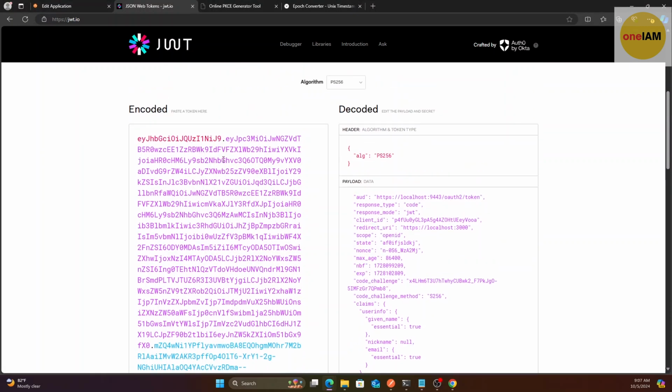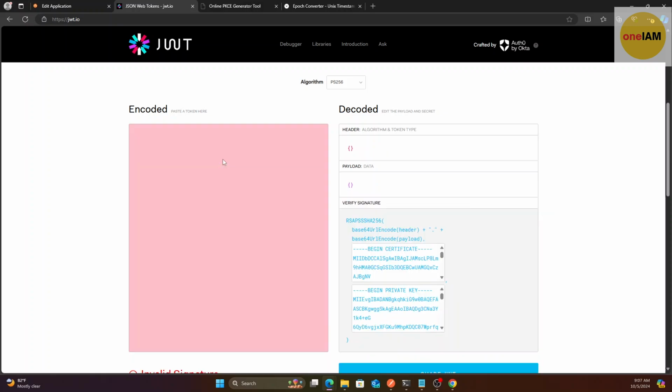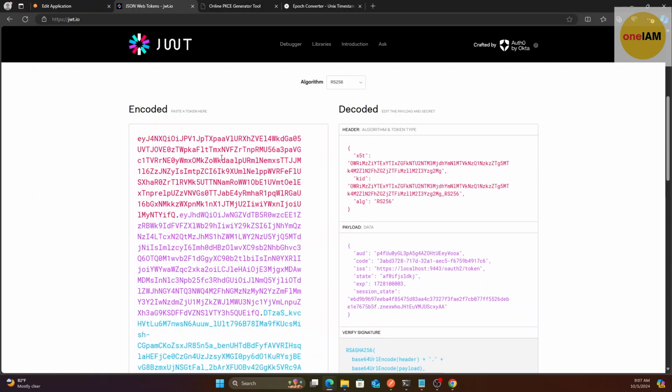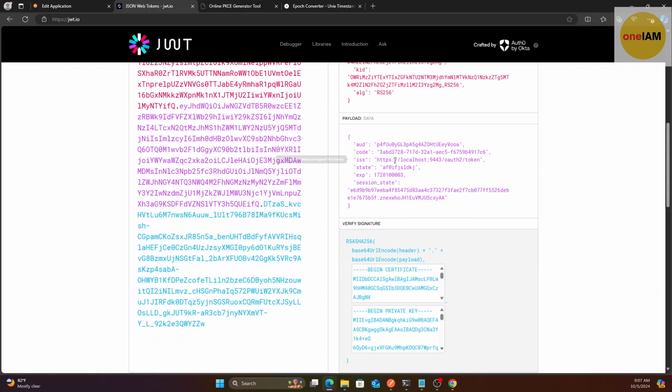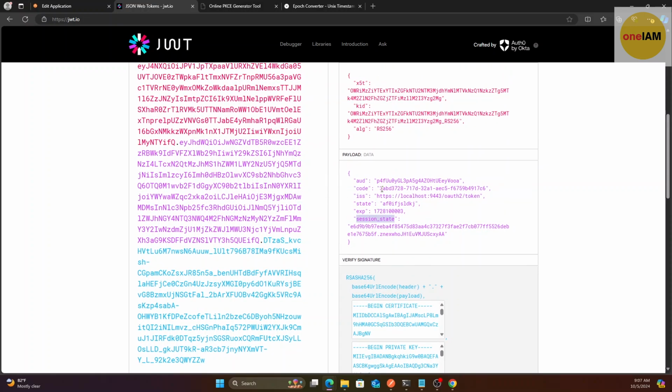So I'm going to use JWT.io for this as well. Let me paste the JSON web token that we received. Alright, so this is our authorization code, and it has other parameters like issuer and expiry and session state, etc. So the important thing for us is the authorization code. Let's copy this and hit our token endpoint now.